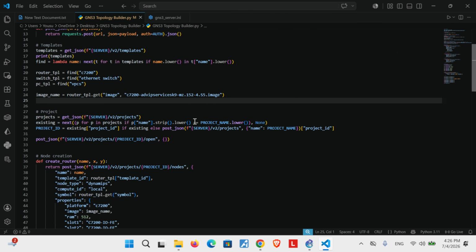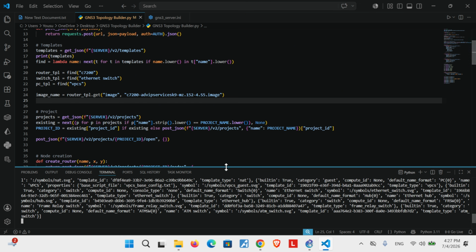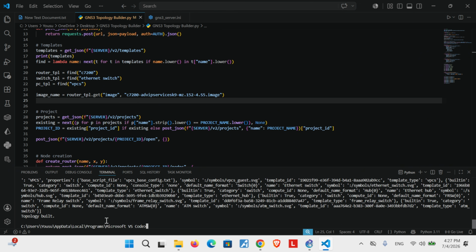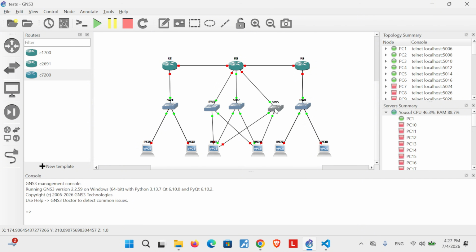Now we get all existing projects and check if our project called tests already exists. And the reason we do this reuse check is simple. If you run this script twice and the project already exists, GNS3 will throw a 400 error saying the project name is already taken. So instead of crashing, we just grab the existing project ID and keep going. Smart and clean.